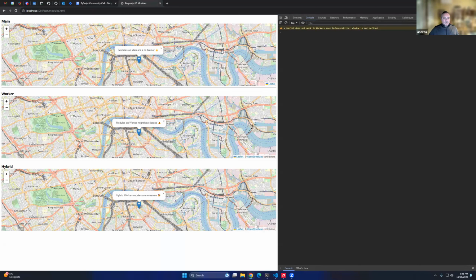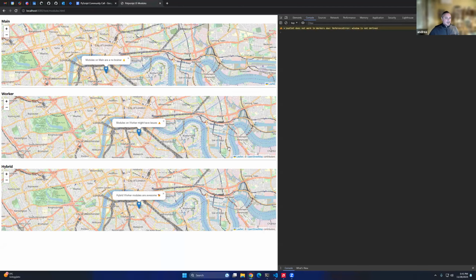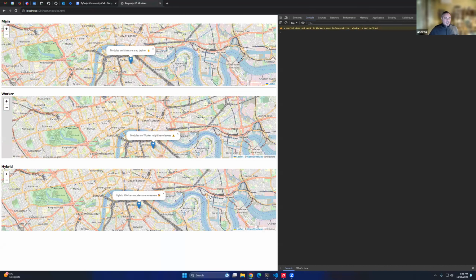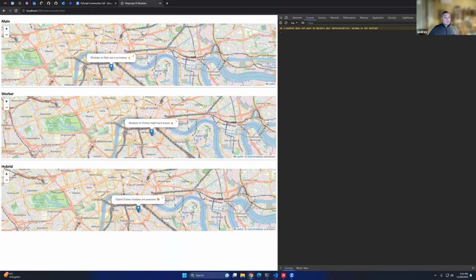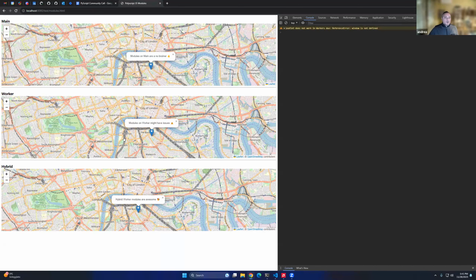So these are all Leaflet maps, and these are all Python driven. Unfortunately, I couldn't get this to work with MicroPython. The slight initial delay you can see is because Pyodide bootstrap takes a little while compared to MicroPython. But they are all working fine.